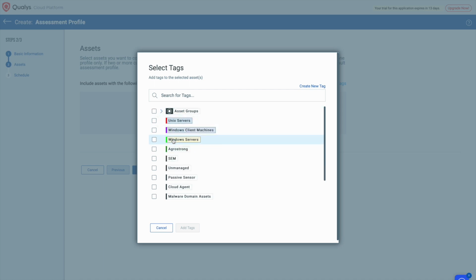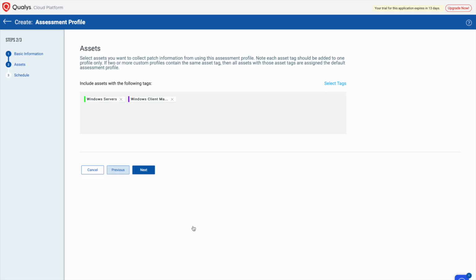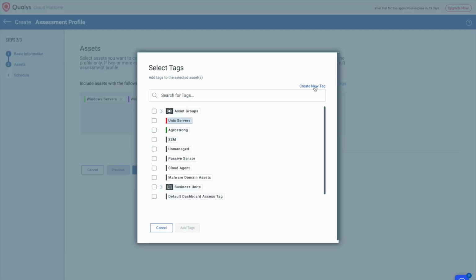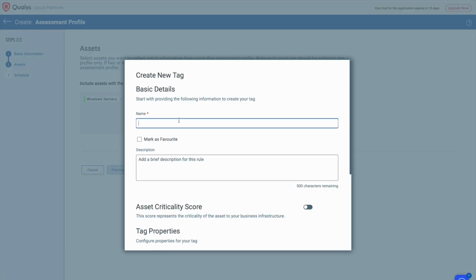These are the tags I created for specific operating systems. Because it's for Windows, I can use my Windows server and my Windows machine, and then I can add those tags. Let me also quickly show you how you can create a new tag based on exactly what you want to do.